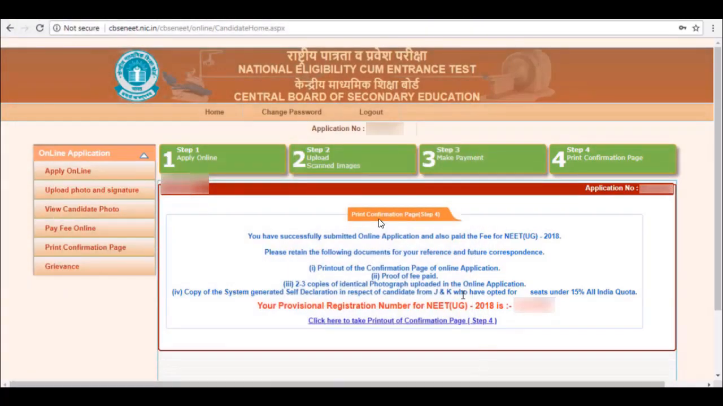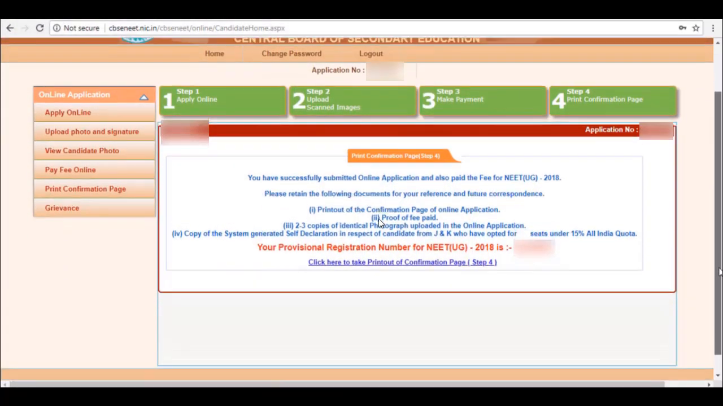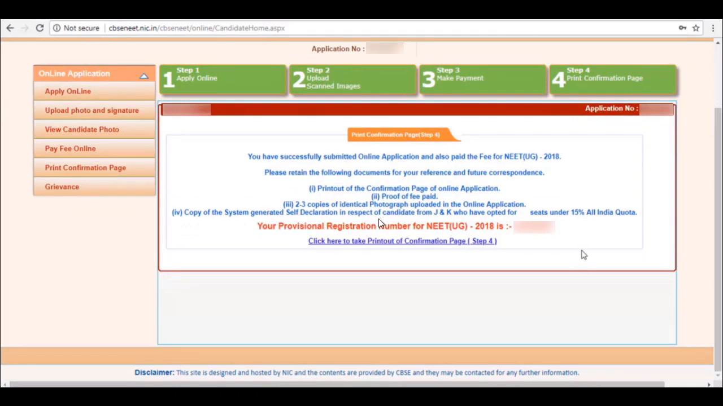Now the printout of the confirmation page, proof of the fee, and two or three copies of the photograph, that is the same one that is in the online application. Everything you have to keep with you, okay, for further reference.